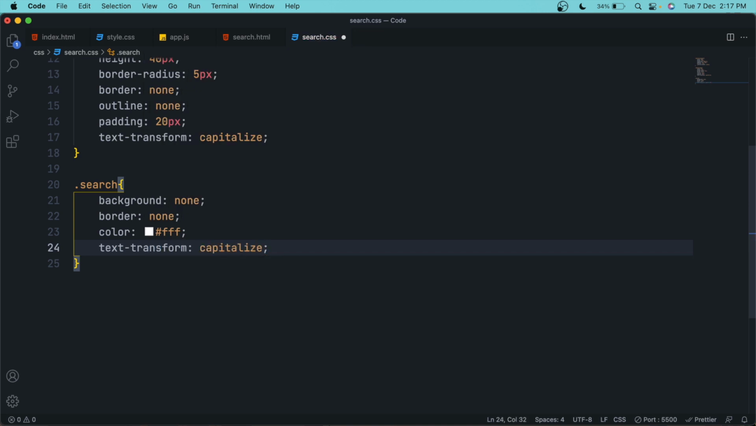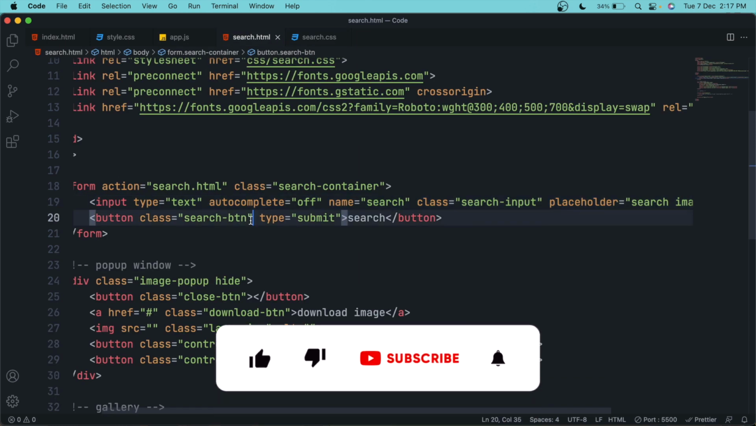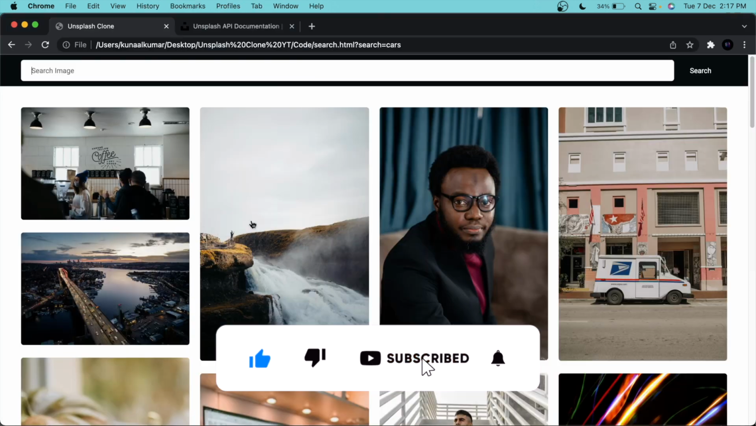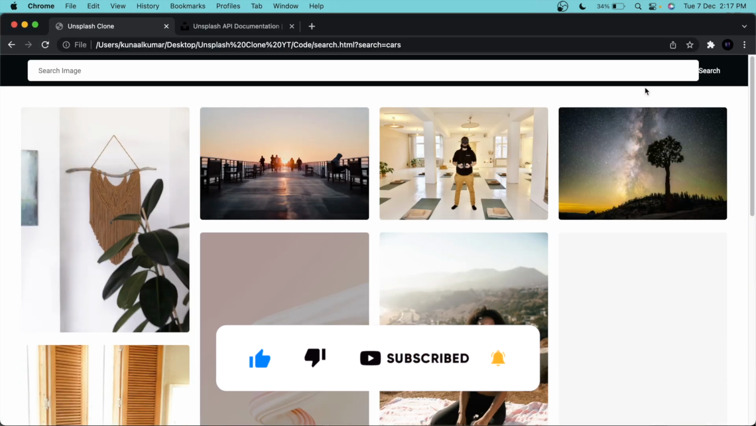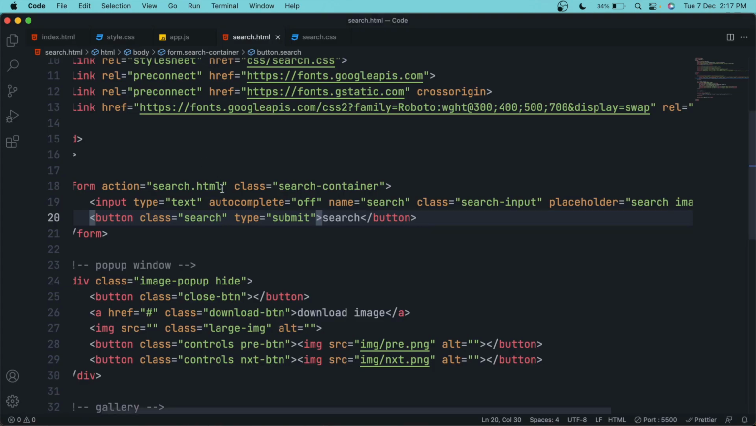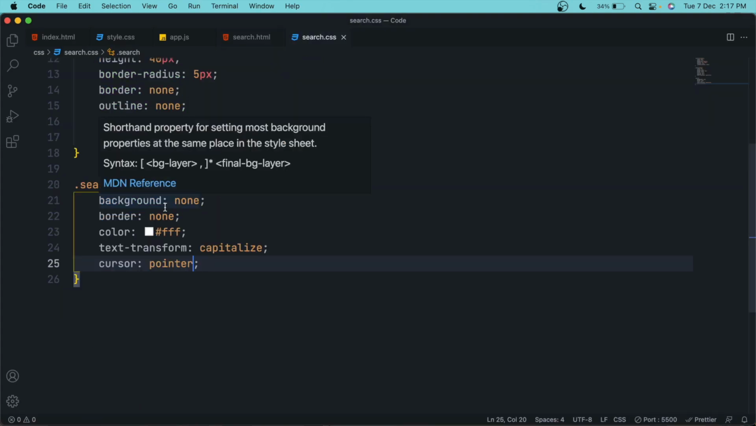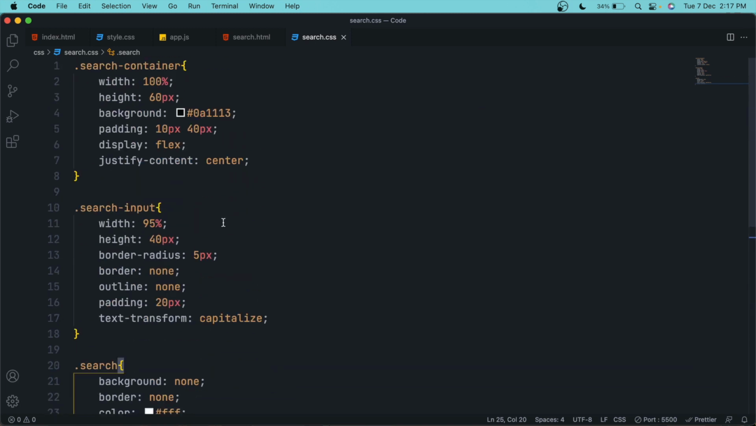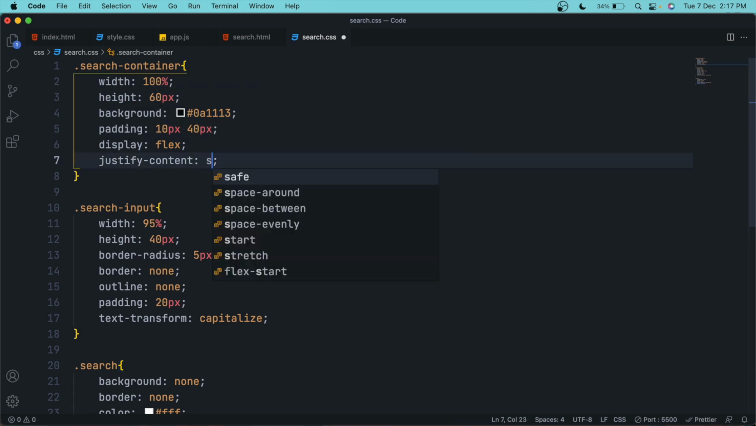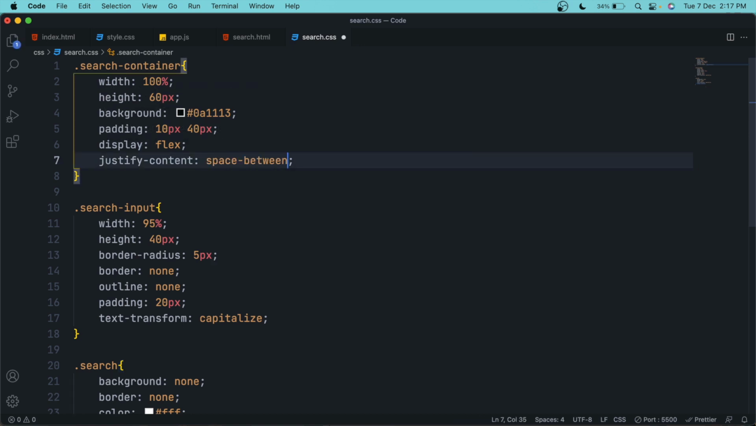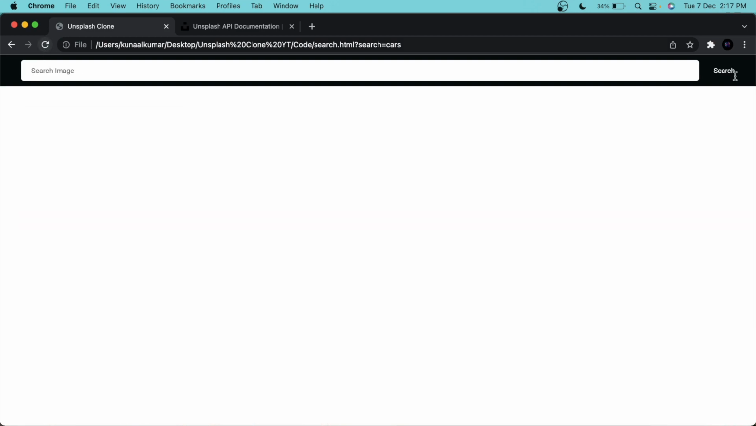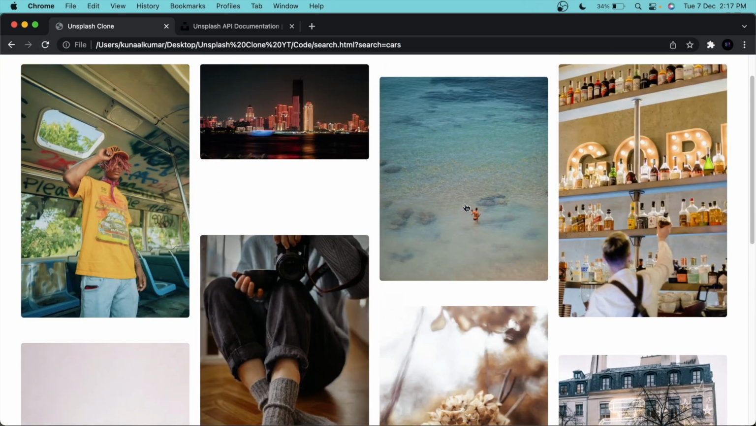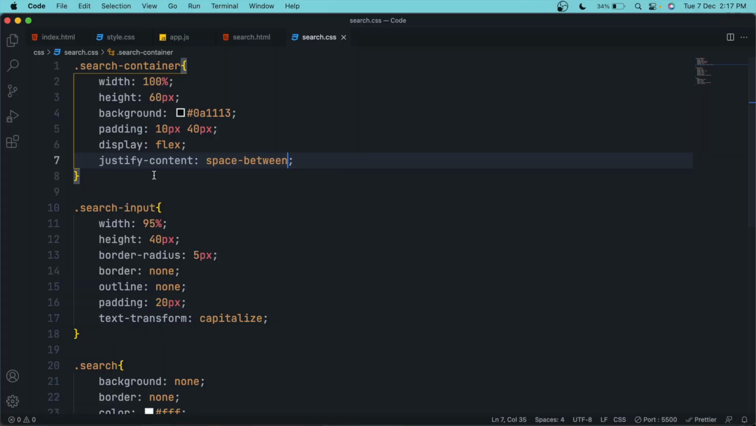I hope you understood the CSS part. If you have any query, feel free to ask me. And let's move on to the app.js part now. Added the class name here, and yes, it's good now. Correct this property here. So our styles are done. So let's move on to the JavaScript part.